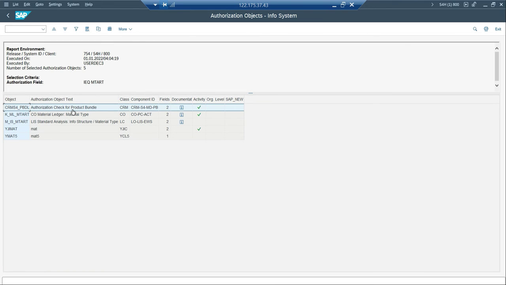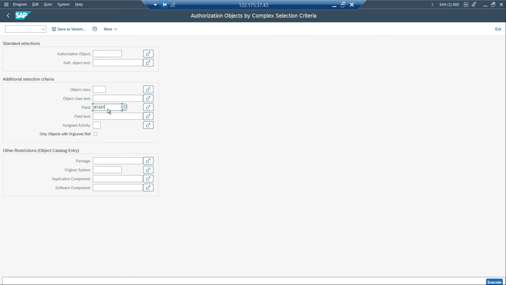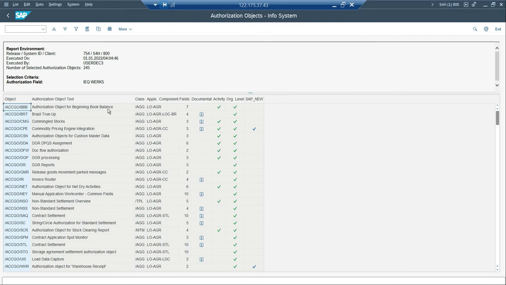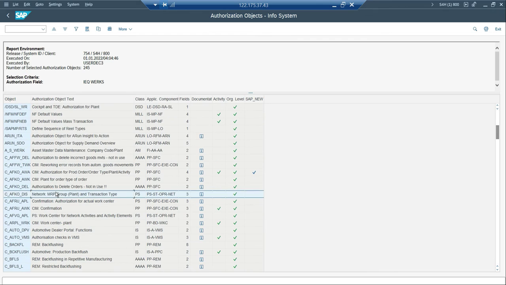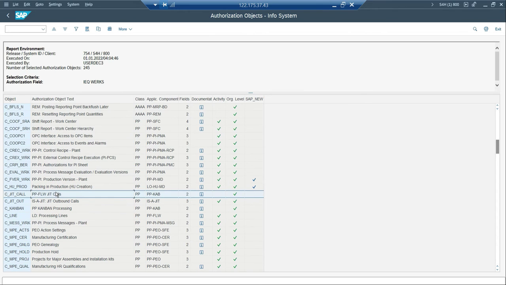Okay, so same thing for plant. If you want to find some works authorization object, you can give the plant name. So these are the authorization objects for the plant. Okay, so it's actually huge.